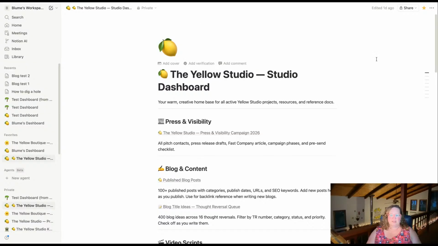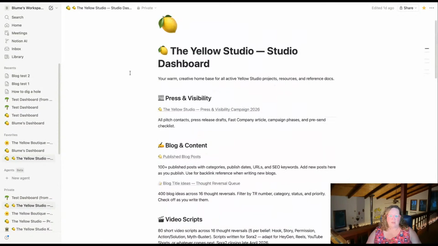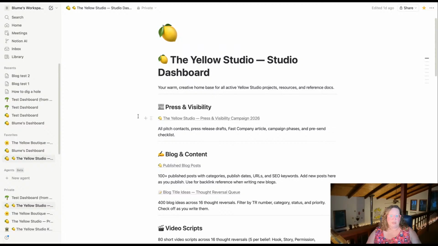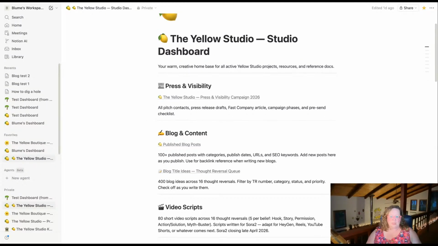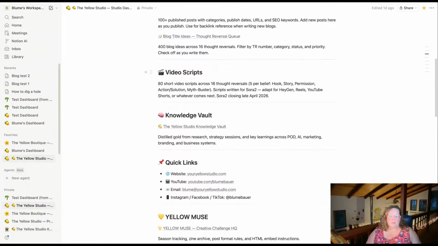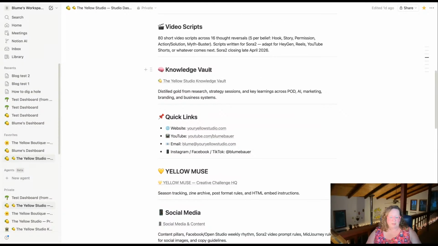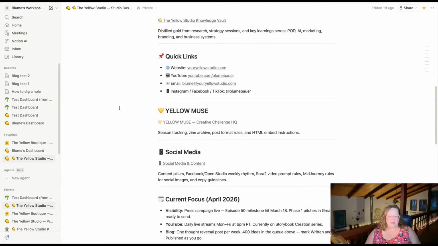So Claude created this dashboard for me for the Yellow Studio. And we've been just adding to it. When I want to add to my Yellow Studio dashboard, I say, Claude, can you please add this to my Yellow Studio dashboard? And it comes in here and adds it. So it added a press and visibility section, blog content section, video script section, my knowledge vault. That's my favorite. That's the other thing I'm going to show you. My quick links, like how to get to all my different socials and all of that.